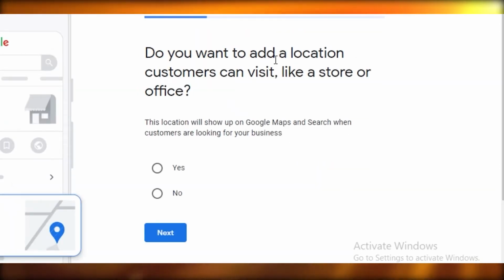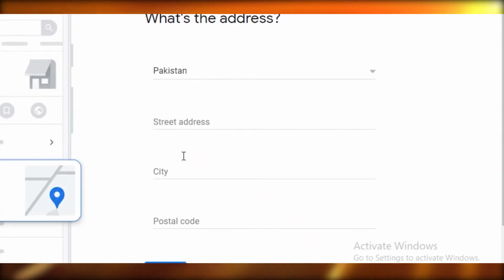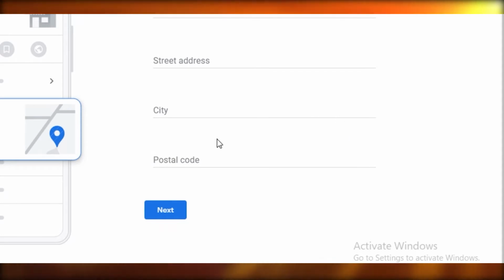Now you can add a physical location if you have a store or a location, but if you're running a totally online business, you can also skip that, but we're going to add a location now. We're going to click on next, and now you're going to type in your address. So I'm going to do that and I'll get back to you guys in a second.